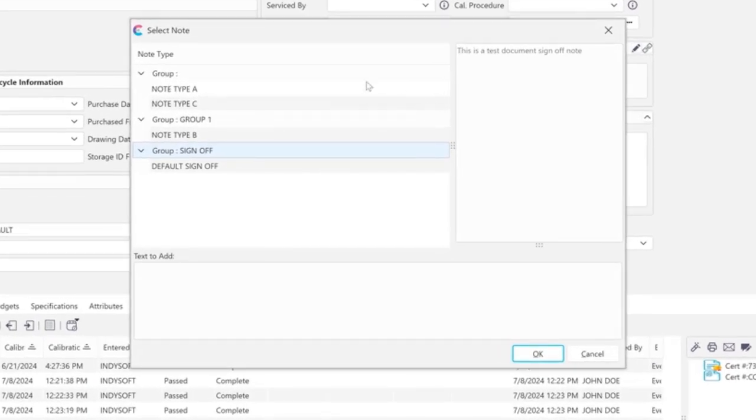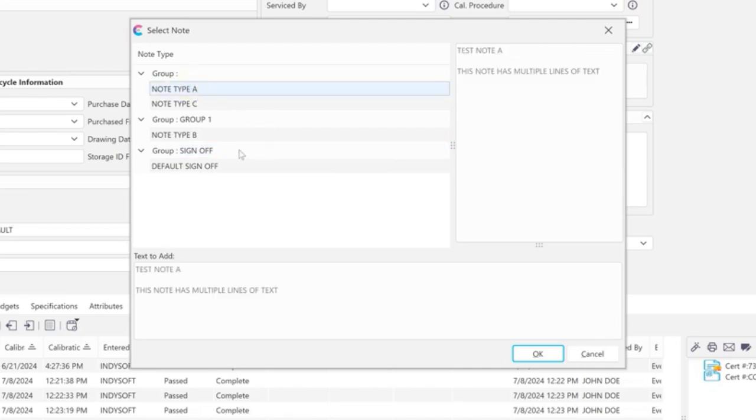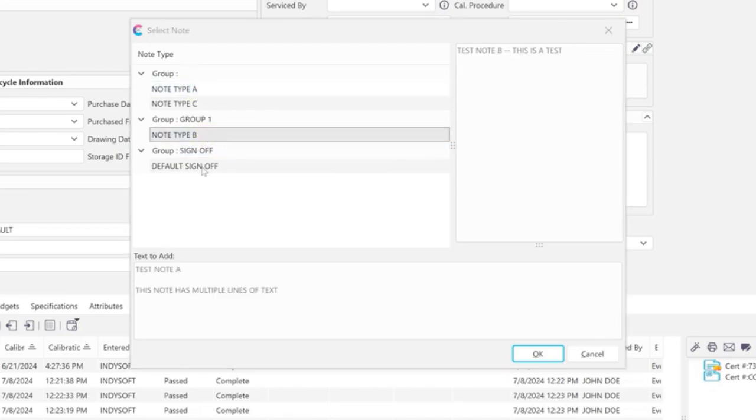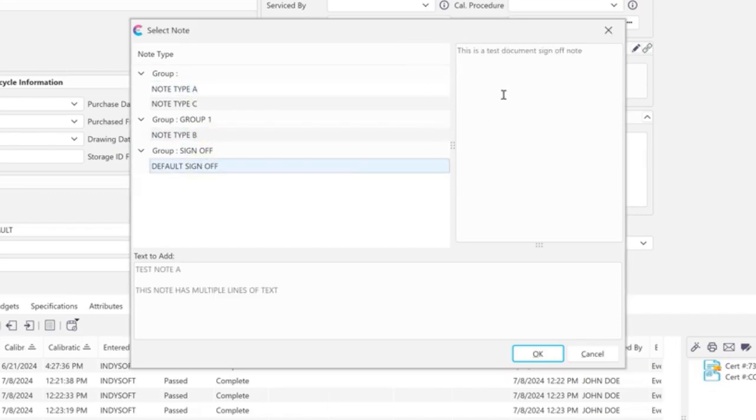And this menu will appear. This is all of your notes that are sorted into their respective groups. And then from here, you can go ahead and select the notes that you want to add. And we can see the preview of the note on this right-hand side. And once we double click, it'll add it to the text to add group.